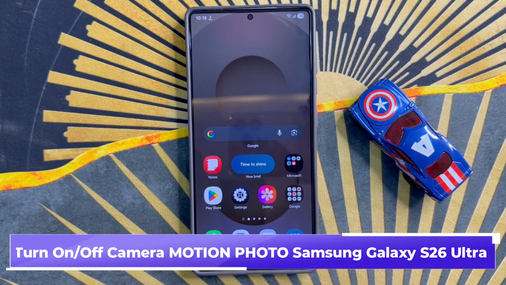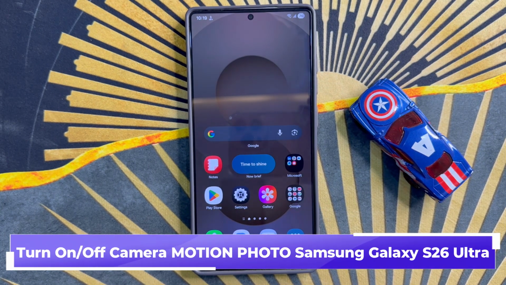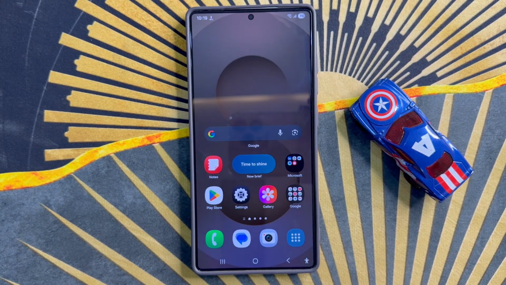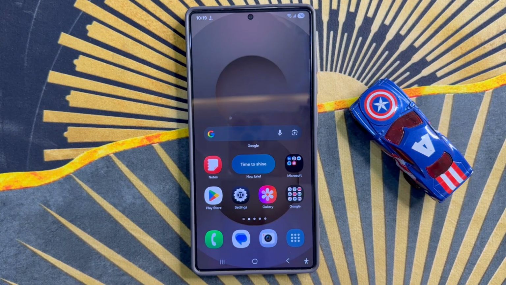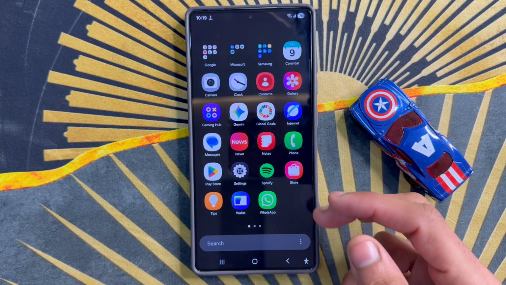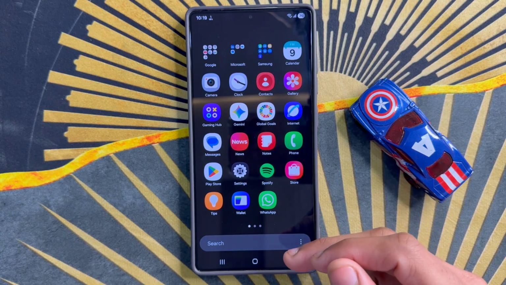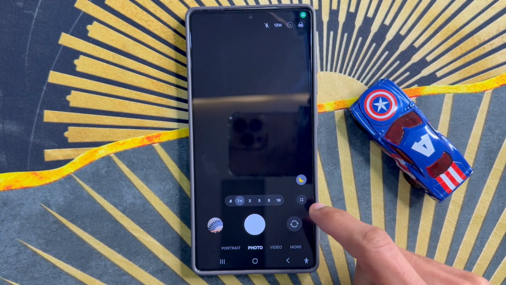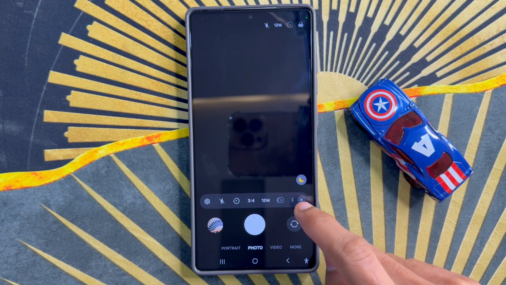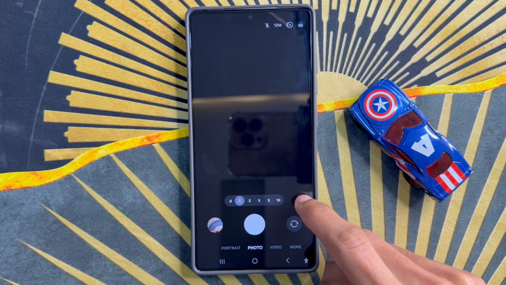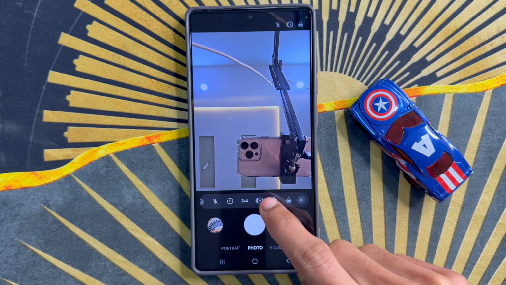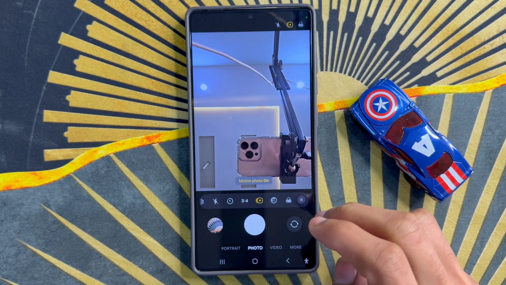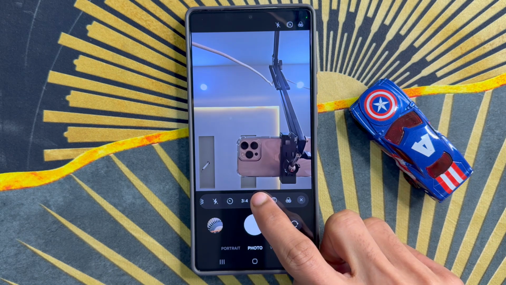How to turn on or turn off camera motion photo on Samsung Galaxy S26 Ultra. Let's start the video. First of all, go to App Library. Here, click on Camera app. After clicking on Camera app, click on this four dot icon and you will see motion photo is here.